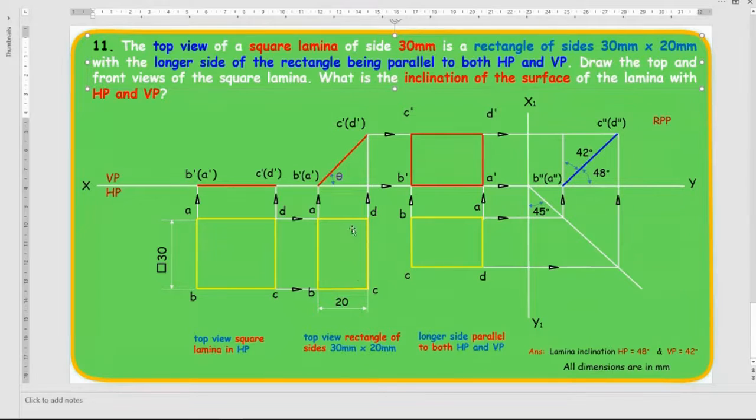Okay, 30 into 20. This is your first position. You have to place it on the horizontal plane, draw both projections, front and top view, then rotate it such that it should be a rectangle of 30 into 20. That is your second step. Then you will get the angle with respect to the horizontal plane. What is the angle with respect to the horizontal plane here? How to do it, I'll tell you.